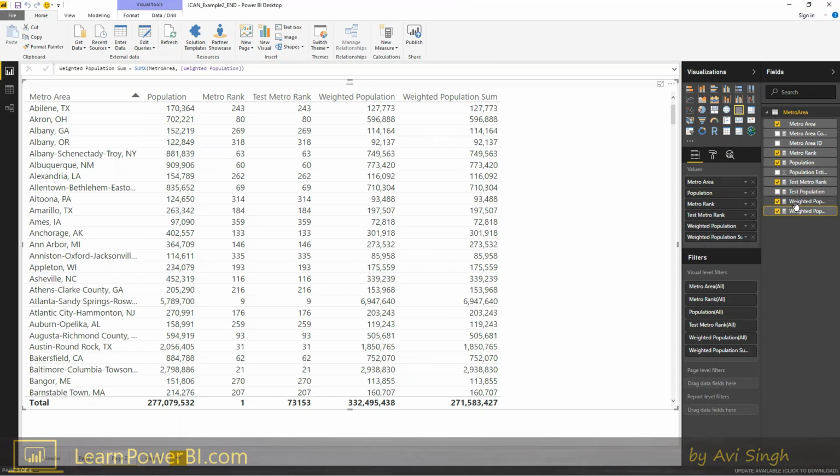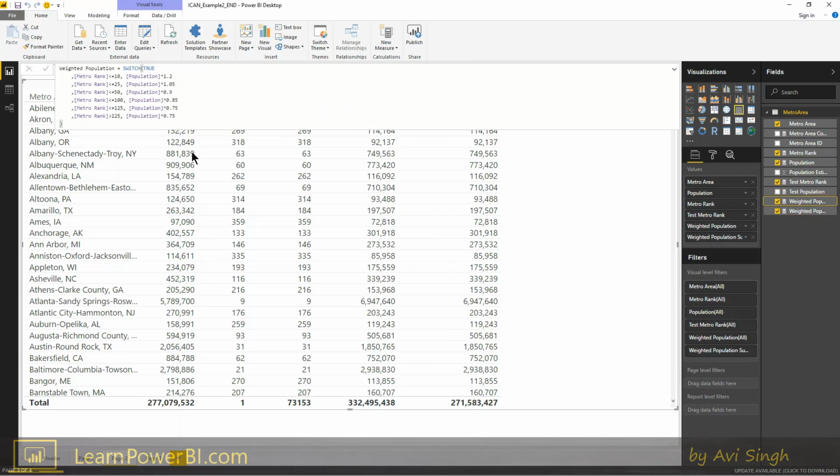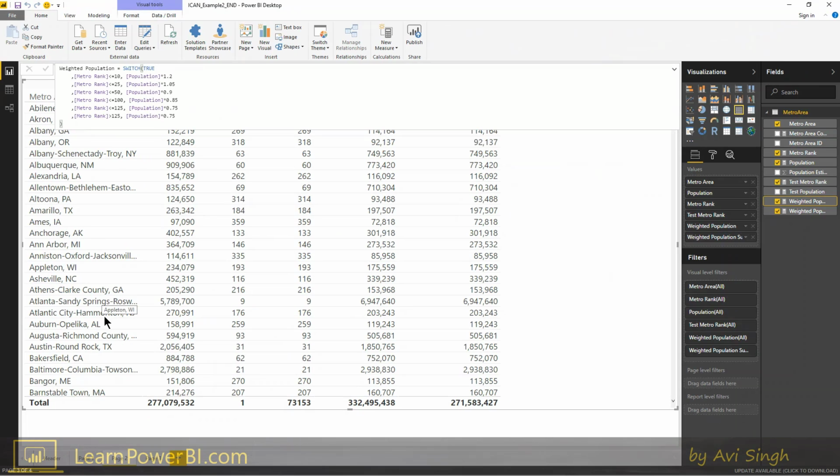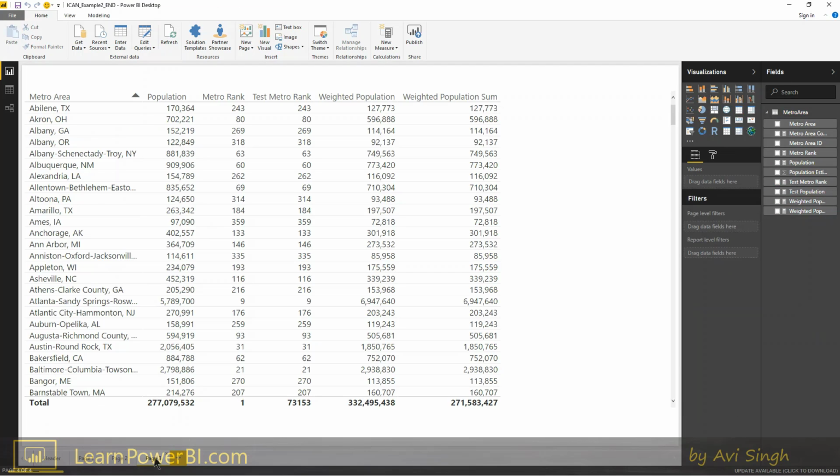Let's tackle that. So here, when I looked at this SUMX weighted population measure, I noticed that it really has two different measures inside it. And I felt, hey, let's make sure that each of those measures themselves are working correctly inside SUMX, right? So just break down the problem into simpler chunks. So I'll show you what I did.